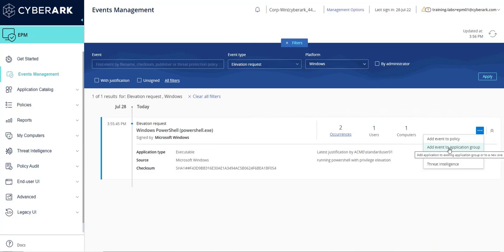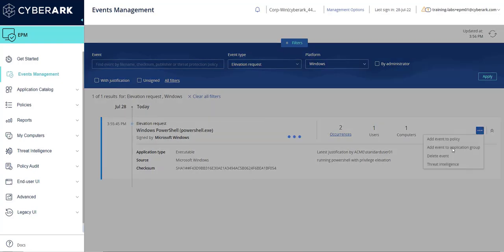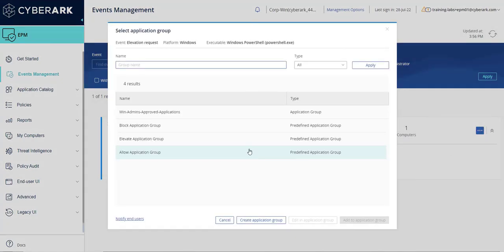This demonstration will add the application to an existing application group. A new window opens that allows you to search for the name of the application group or select from a list of existing application groups.